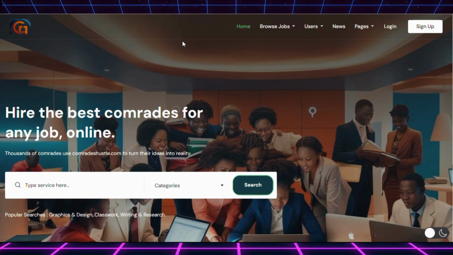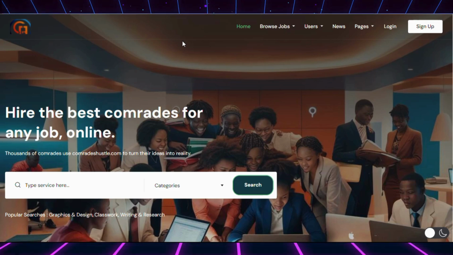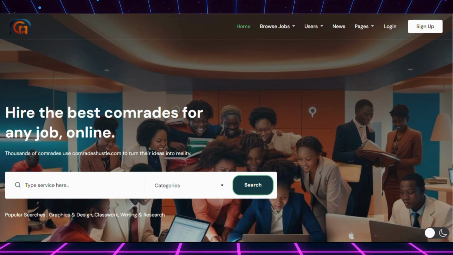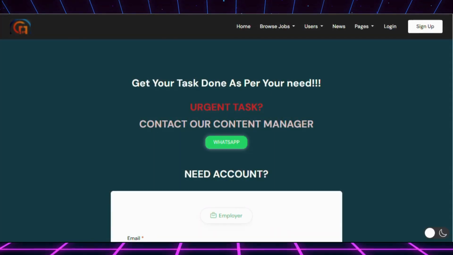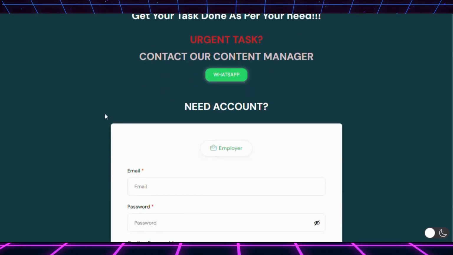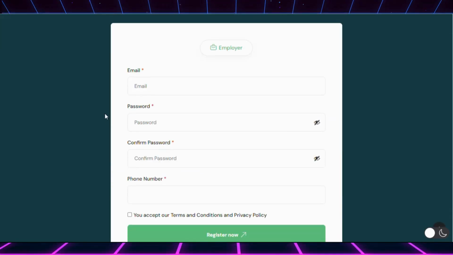And so let's say that a client does not have an account on our platform. He'll need to register, and upon going to the sign up page, we shall have enabled this feature of clients registering.